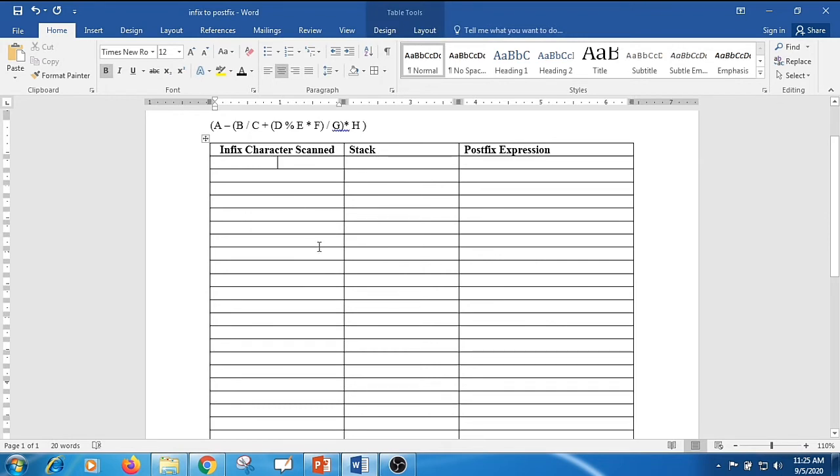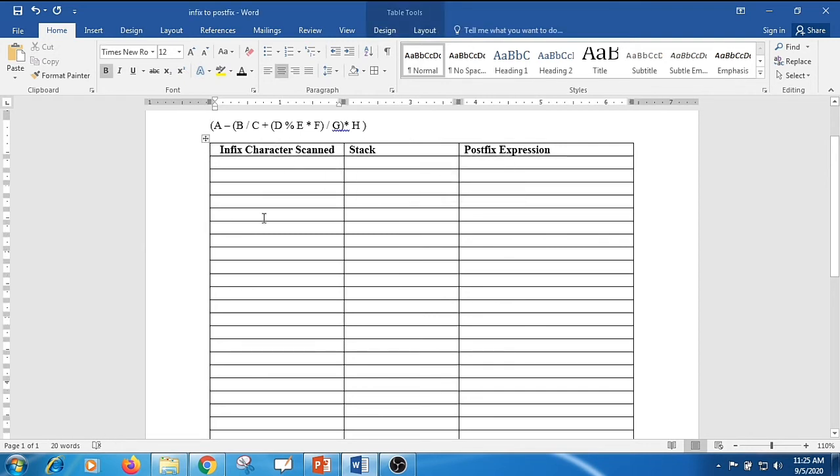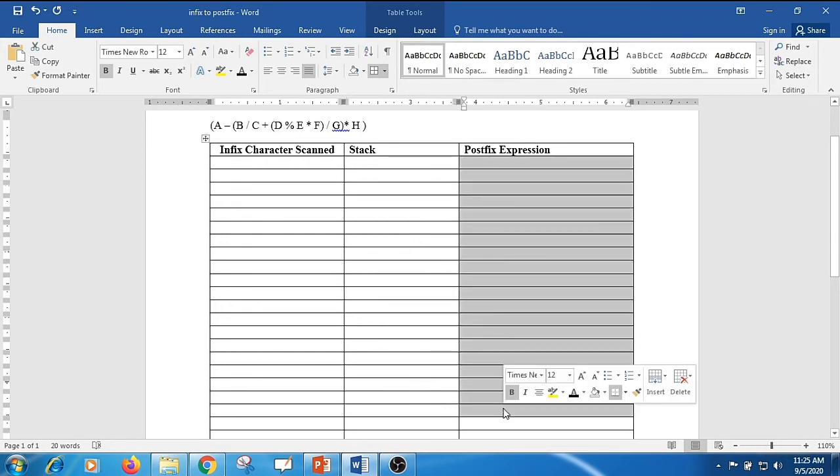So let me start with each and every character, starting at the 0th position. Each and every character needs to be scanned. The infix characters which are scanned, I am going to place over here. This is the stack where you are going to place the operators. This is the postfix expression, the final expression you are going to get over here.